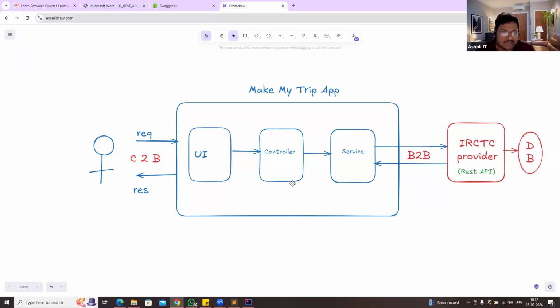The IRCTC web application is available. The Make My Trip web application is available. The end user will communicate with the Make My Trip application. That Make My Trip application will communicate with the IRCTC provider. So customer to Make My Trip is C2B, and Make My Trip to IRCTC is B2B.